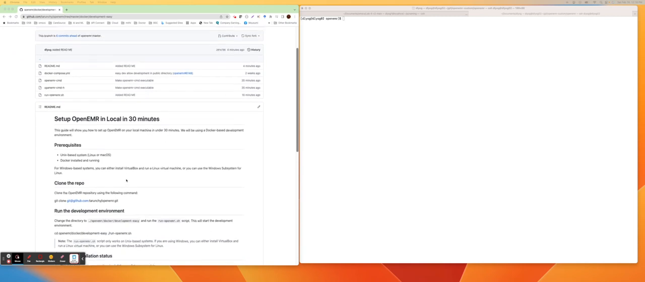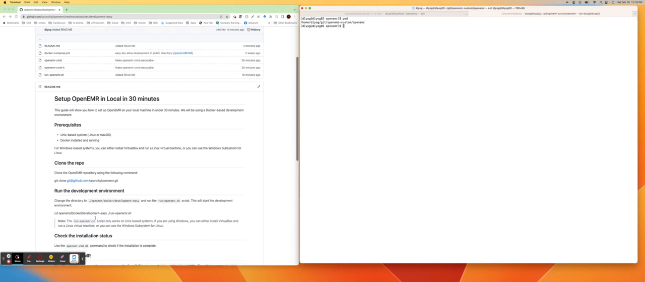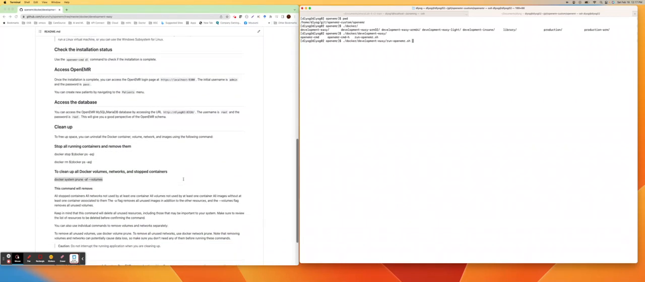So let's do it. I have already cloned this repo, so I'm not going to do that step. You can do that step. The second step, once you do that, is to run this file. You call ./docker/development-easy. This is for local development only. And then you just run this file, openemr.sh.